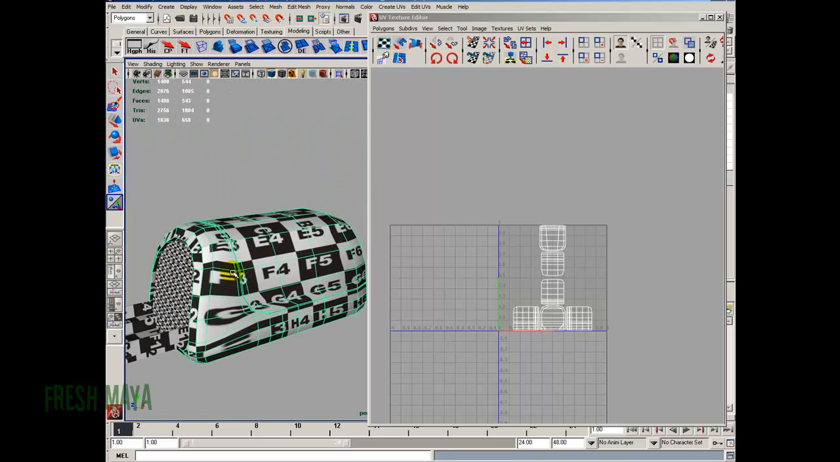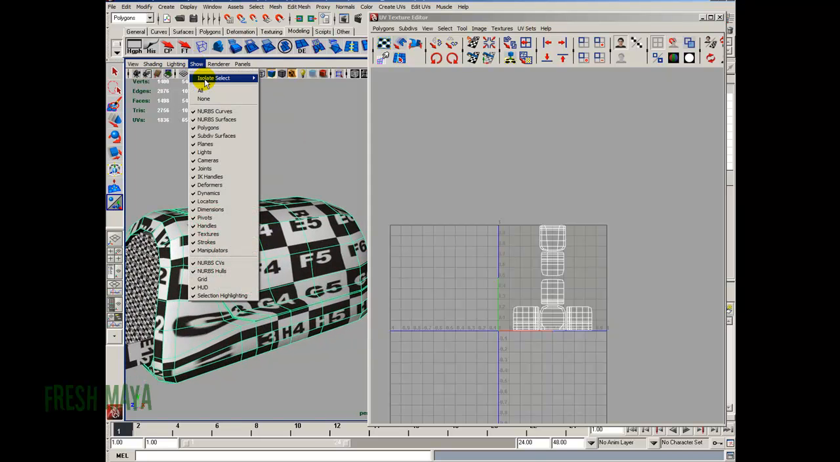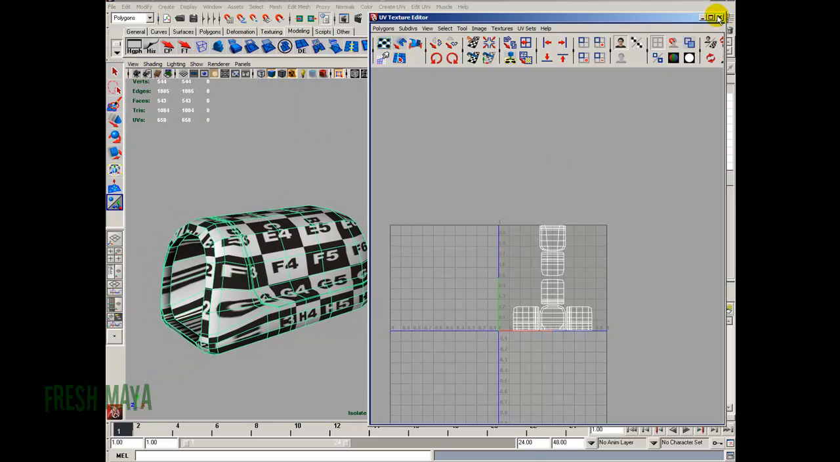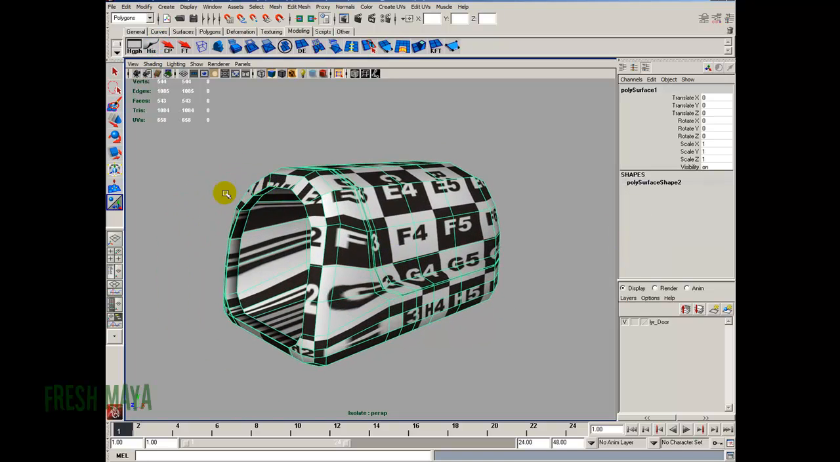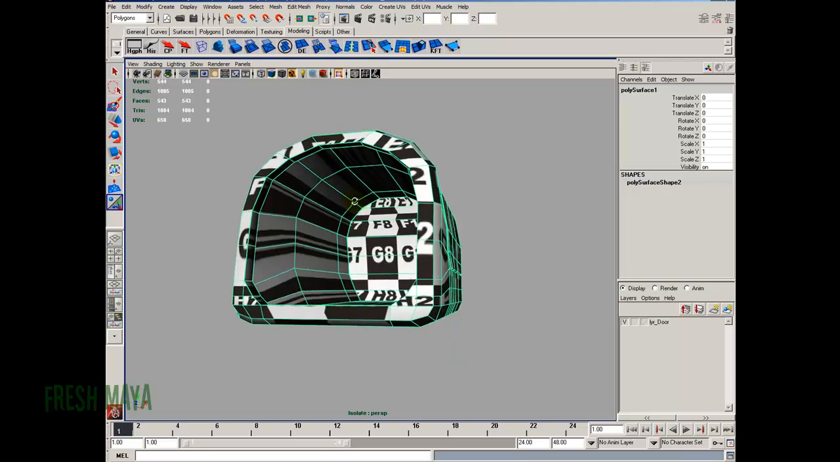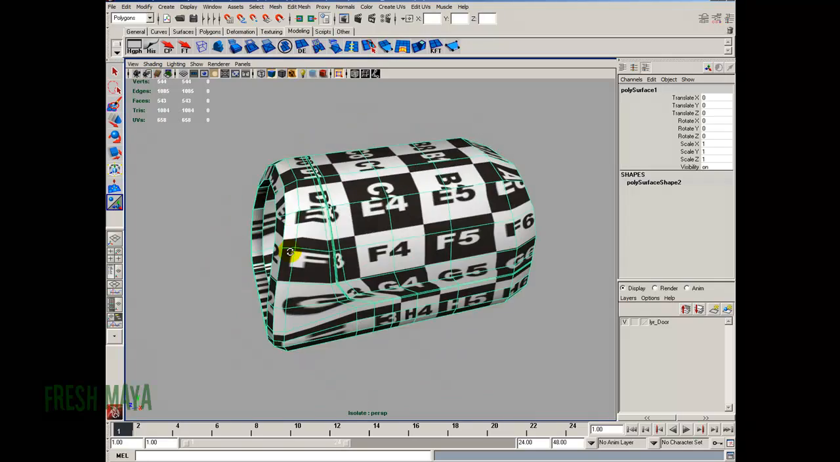Alright, let's work on this piece here. I'm going to go ahead and isolate this body. Show, isolate selected, view selected. Alright, this right here is going to take the most time. I'm going to delete the history on it. I'm not going to try to do anything too fancy with this. Let's just keep it simple.